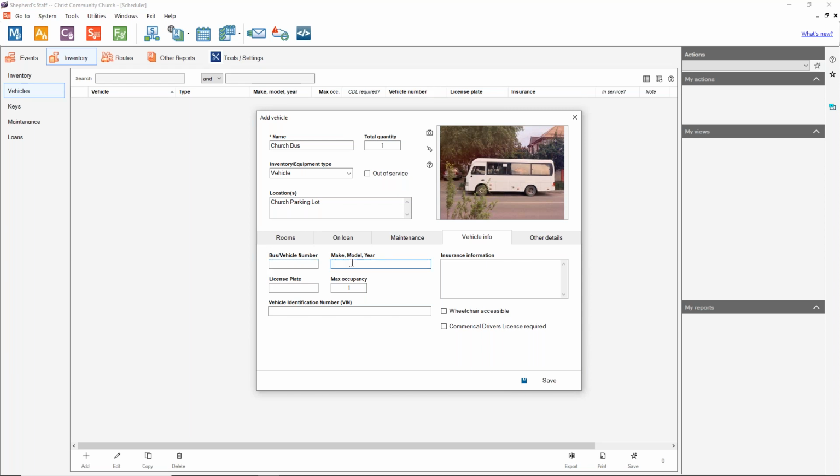buses here. Make, model, and year, you put that in. So bus brand, bus, and 2019, and then license plate number, maximum occupancy, so we'll say 25, and then the vehicle identification number, you can put that in there. Any insurance information you want to include about it, you can write in here as well, and then you can say if this is wheelchair accessible, and if it requires a CDL to drive it.